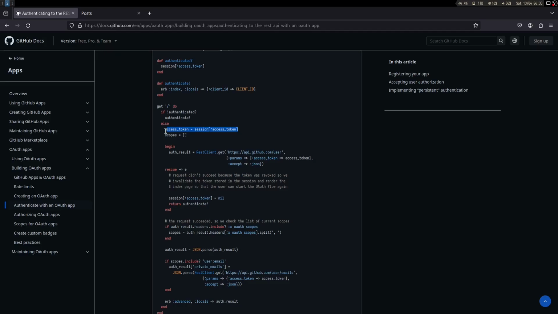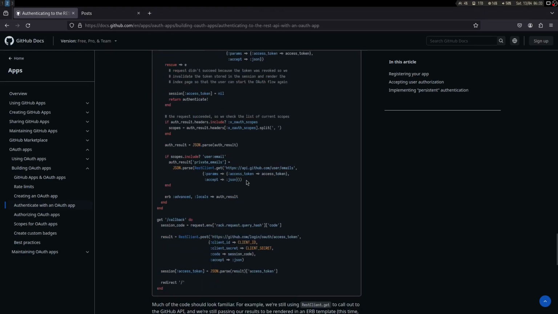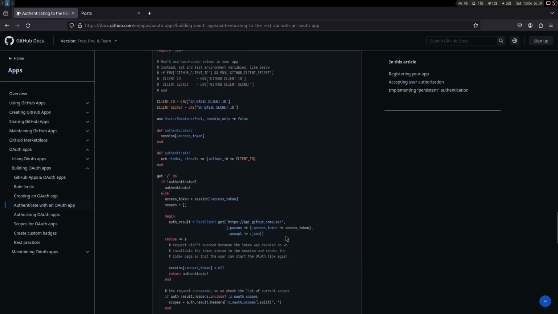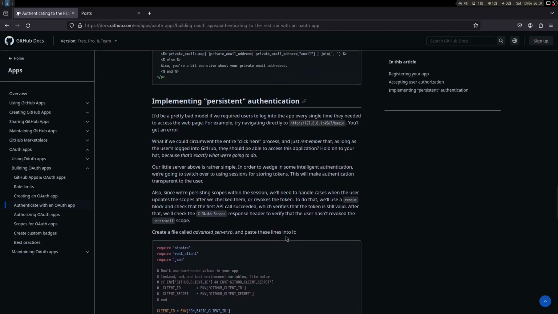We know how to do that in Go. We have session, so we can do the same thing. And in the callback, I see that they put the access token in the session. Right. To be honest, it makes sense.